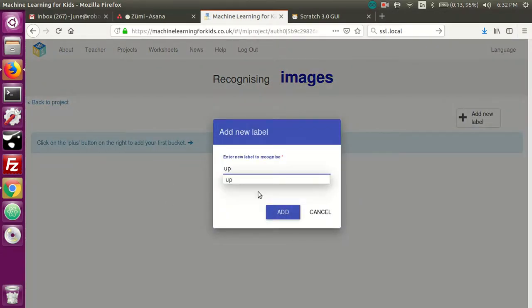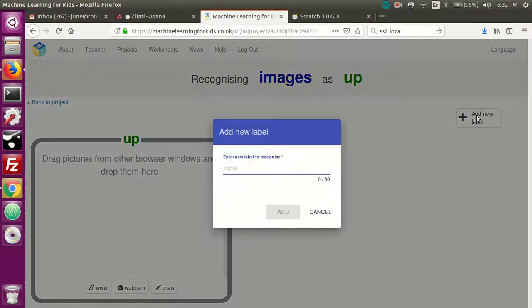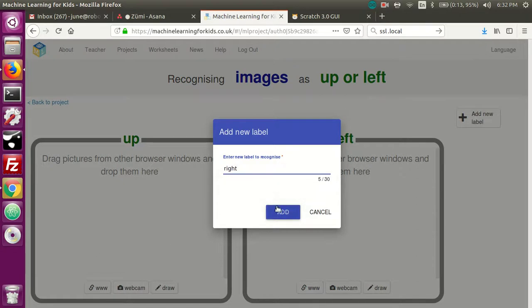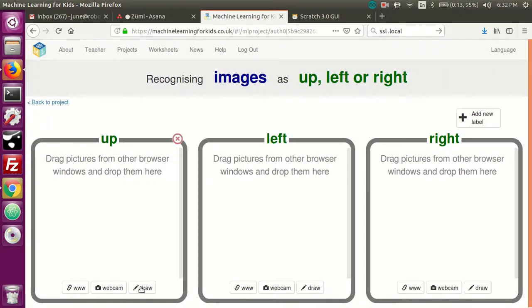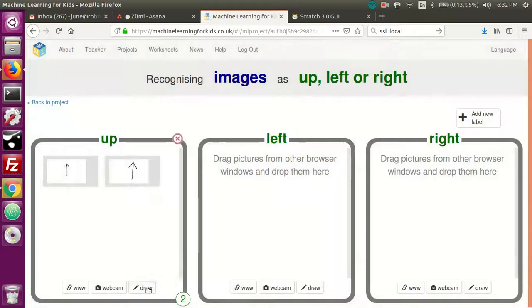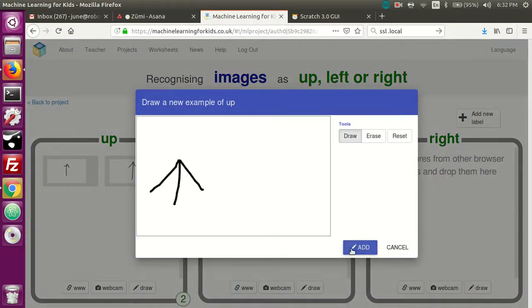Up, left, right. Okay, and you probably maybe had experience with this last week. I'm going to use the draw, and I'm going to add some up arrows, maybe vary the location, kind of how you naturally draw them because you're going to be the one playing the game.